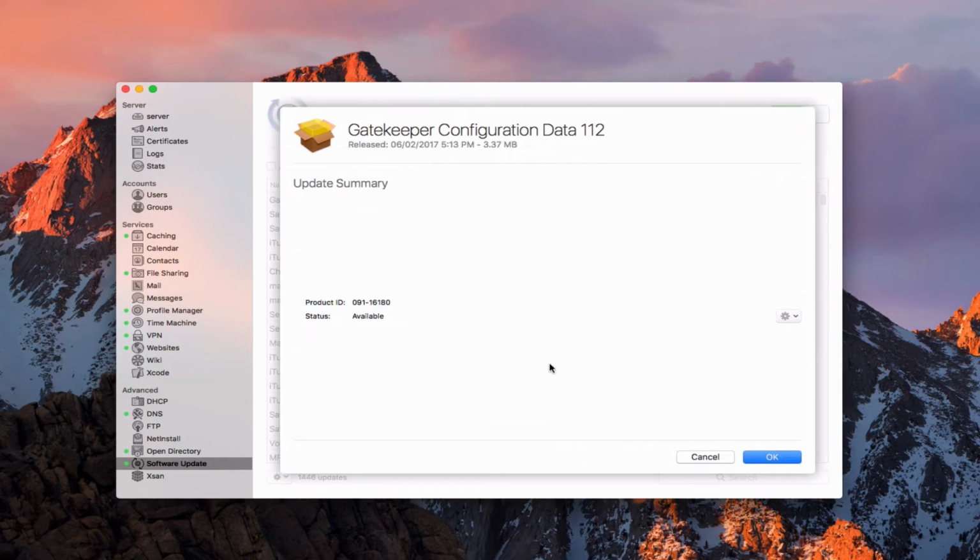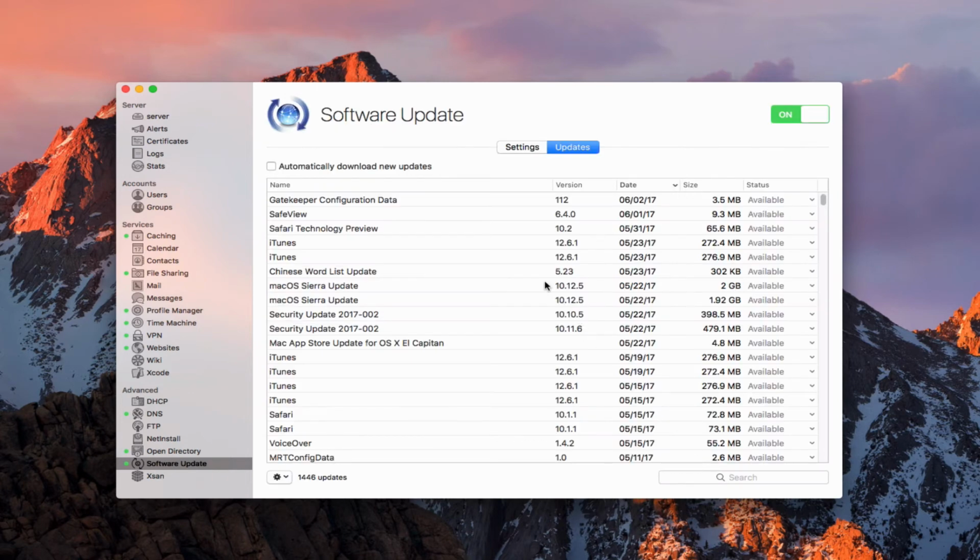And what it does, it brings up a bigger screen that shows me a little bit about the update. Generally, if there's a summary, it'll give it to me here. Shows me the product ID, the status of whether it's available or not. And then I got the little gear icon over here where I can again select download or download and enable. And once I do that, that'll set that up. I'm just going to say cancel.